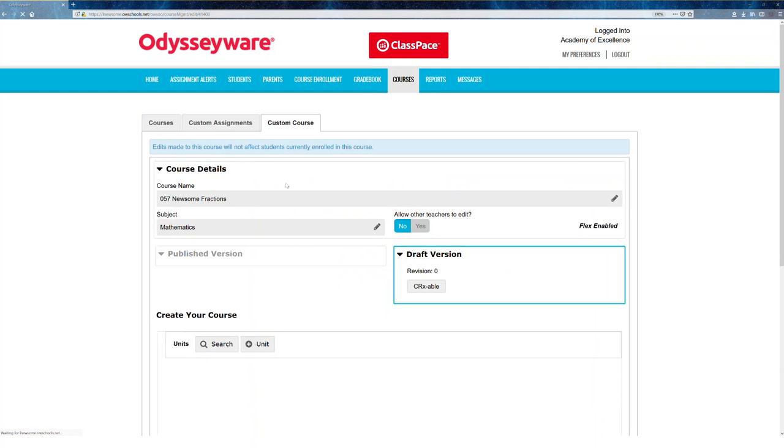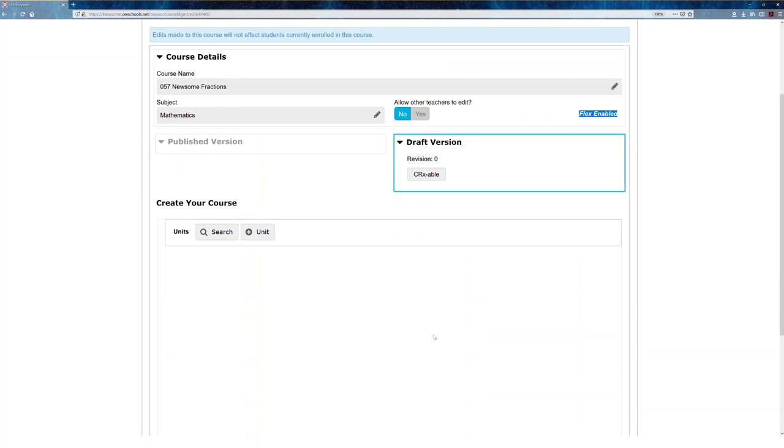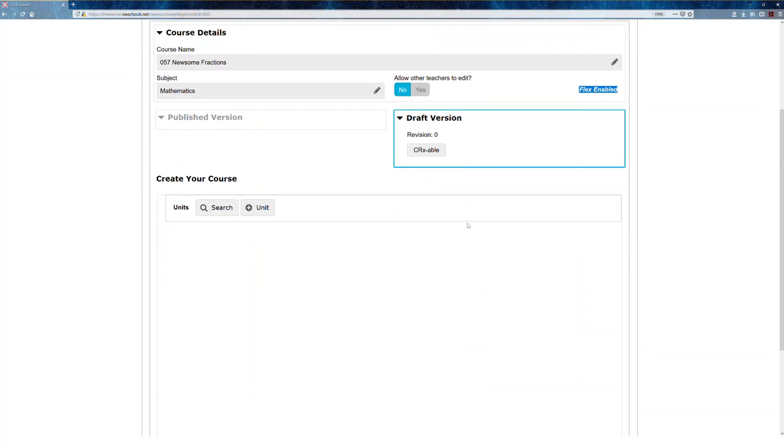So again, the same options under course details. I can change the course name, the subject, whether I want other teachers to edit my course. I am unable to change the flex feature. And again, I do have the option of making it enrollable. Now down here under your create your course pane, this is empty. So now I have the option whether I want to search for units and add entire units, or I can build my own units. So building a course is going to work exactly the same way you saw earlier.